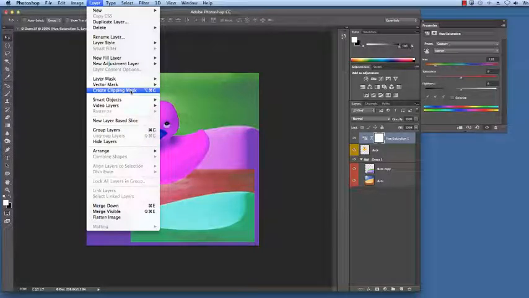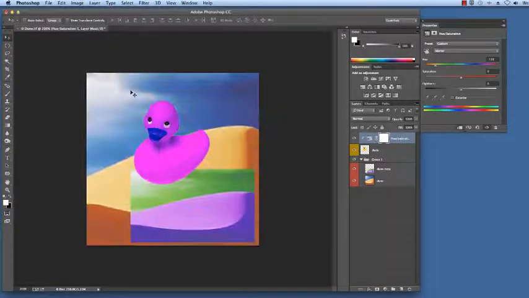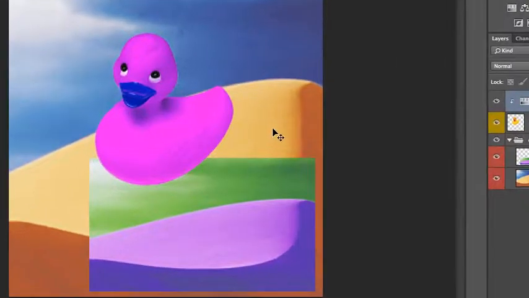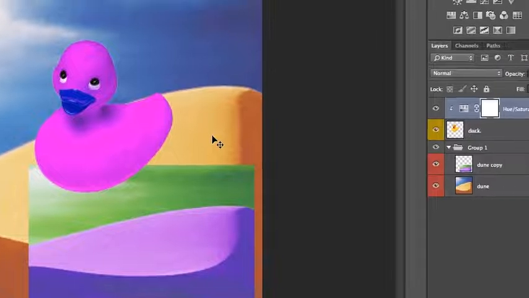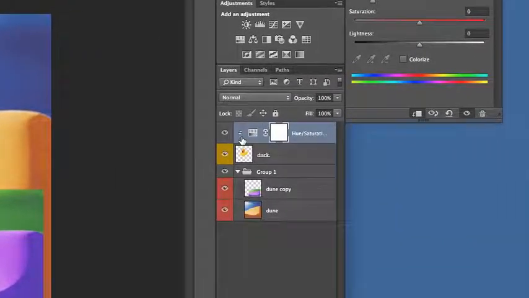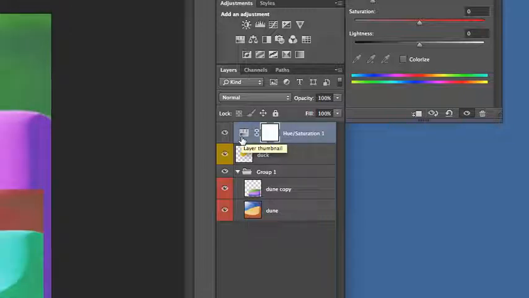Notice what happens as soon as I click here. I have this downward arrow that shows that this is applied to the duck only now, and both my dunes went back to their original images. So this is really simple to do. I will show you the keyboard shortcut, Command Z. Let me undo that.